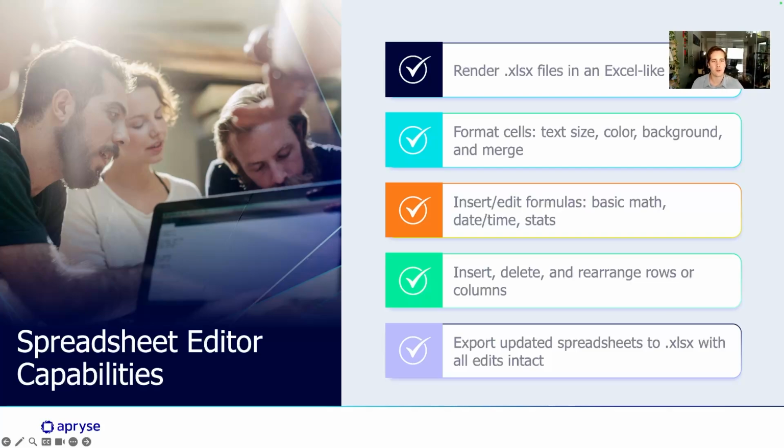But you're able to format cells, you're able to change text size, color, the background of cells, merge cells together, center information. You're able to edit and insert formulas, basic math, date, time, stats, and of course load formulas from other Excel files without breaking them.